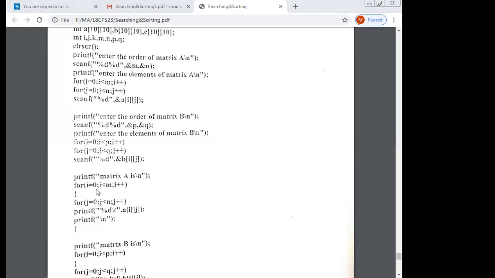For i = 0, i < m, i++. Open curly brace. For j = 0, j < n, j++. printf percentage d, A[i][j].